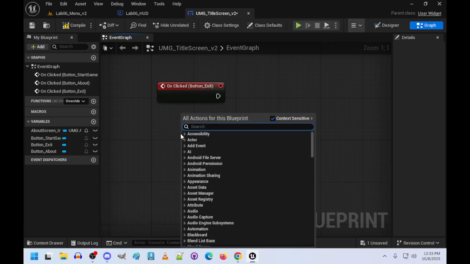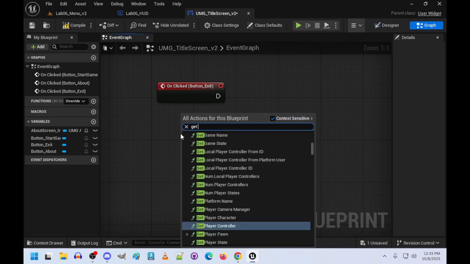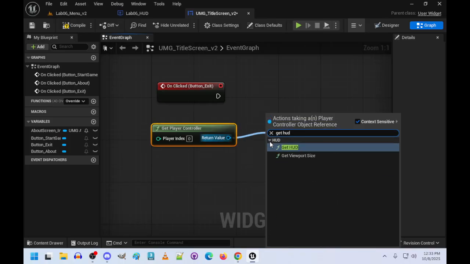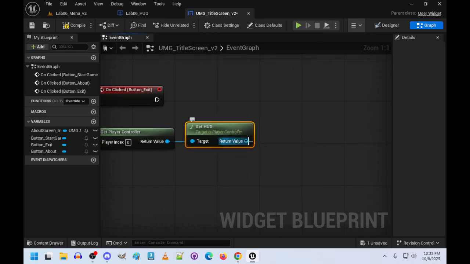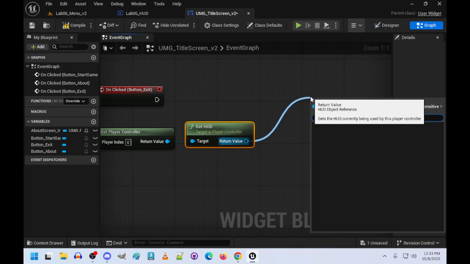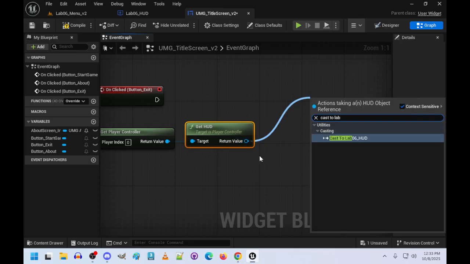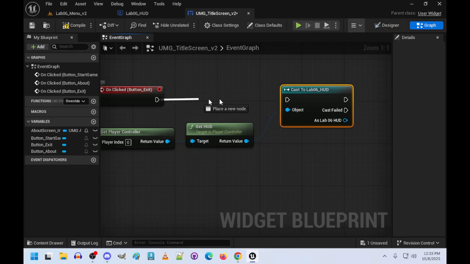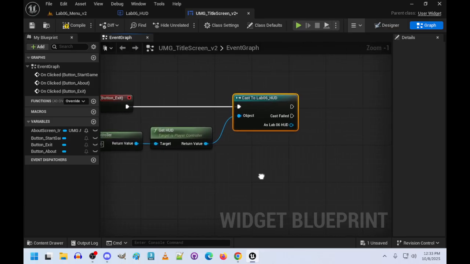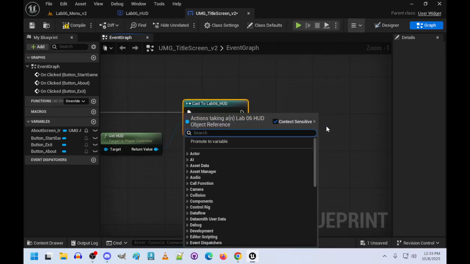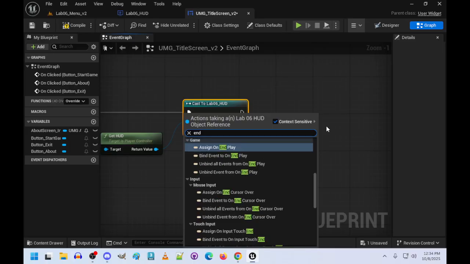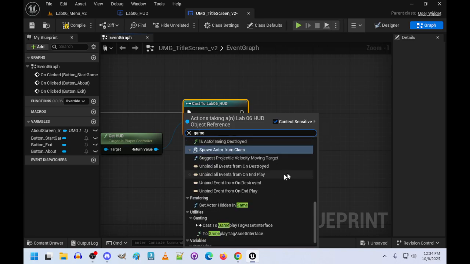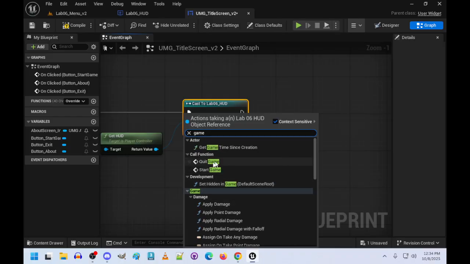All right. So again, get player controller, get HUD, cast to Lab 60 HUD, connect it, and again, this is the on button exit, so this is going to be the quit game.